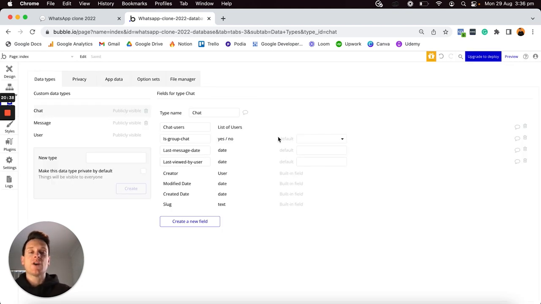And with this field, I'm going to take the time to just set a default value here to be no. So that way, by default, a chat will not be a group chat. It's only going to be a group chat when a user adds more than one additional person to this chat. And that, of course, is something we're going to build out later on throughout our tutorial today.